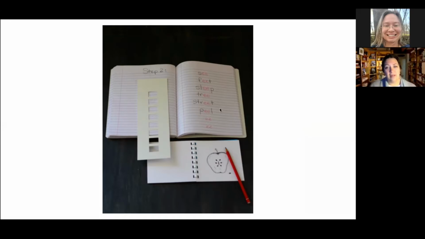So a child working here would look at this picture and see seed. The word would be seed.